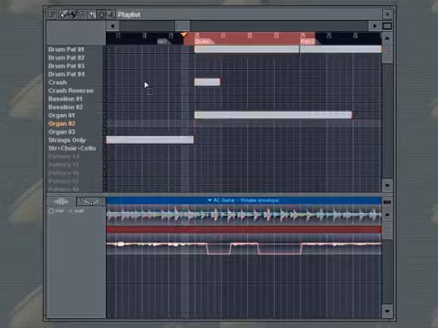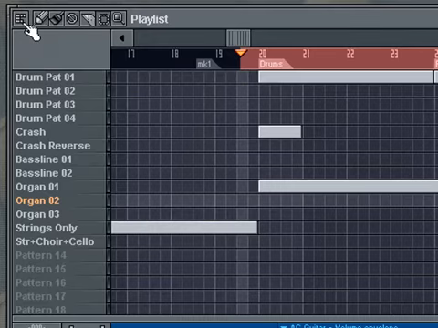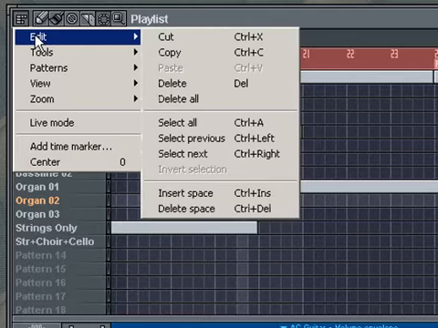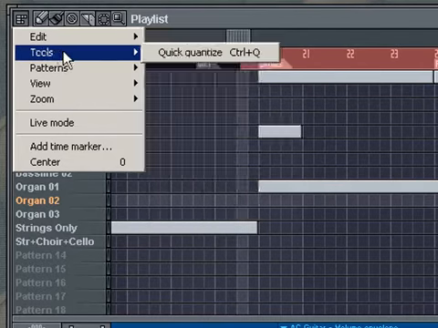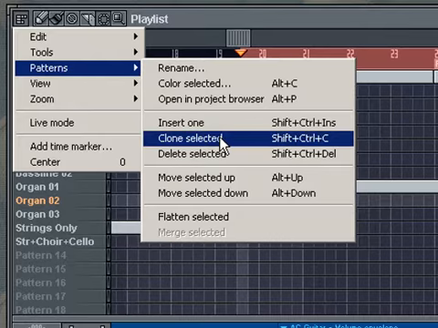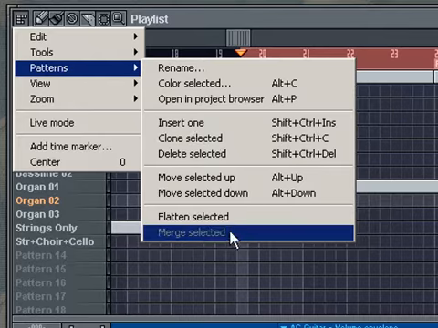The playlist menu holds many useful commands for managing the playlist. Many of the standard editing commands such as cut, copy, and paste are available to act upon your selection, as well as more musical editing options such as quantization. The Patterns menu allows you to edit individual patterns in detail. For example, to clone a selected pattern, or to merge it with another selected pattern.